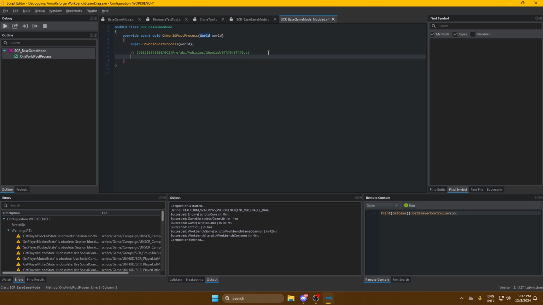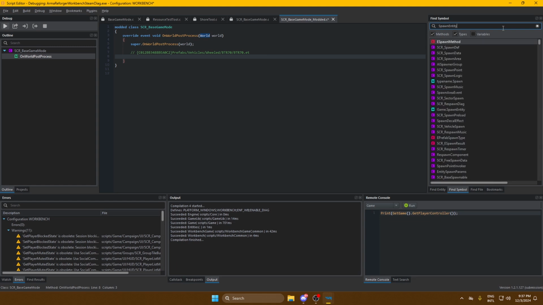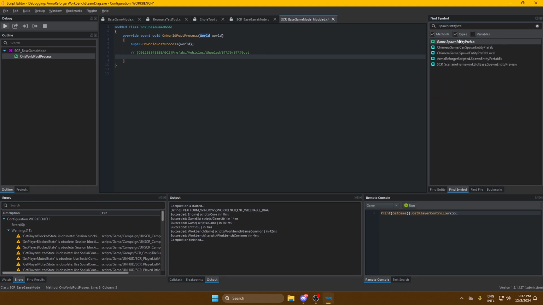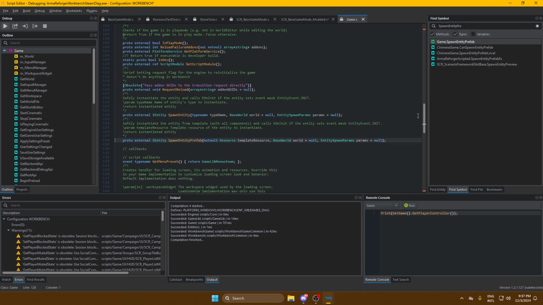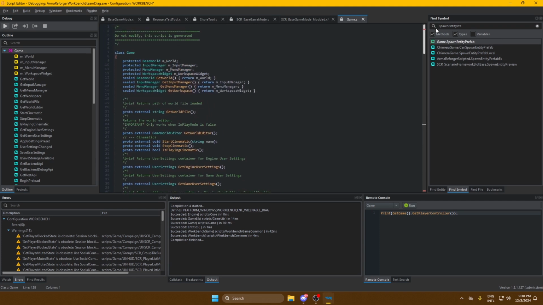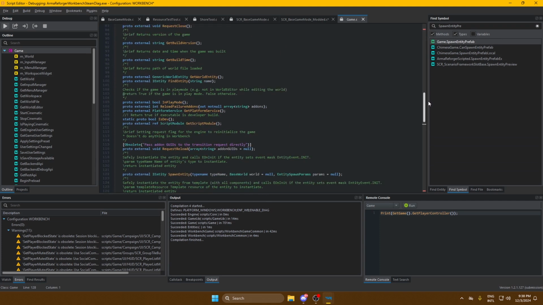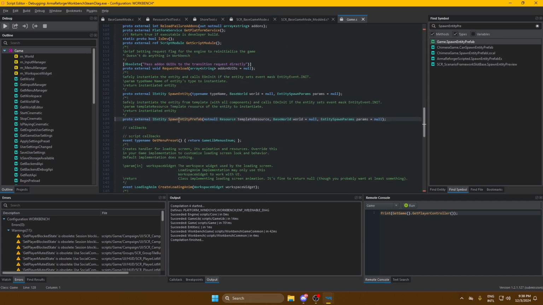So in order to spawn something, the way that you do it is that you get the game, and then you have a method there that is a spawn entity prefab. So if we go to the game class, we can search here for spawn entity prefab. You can see this is in the game class, and the game class has in its API this method that you can call in order to be able to spawn a prefab from scripts.